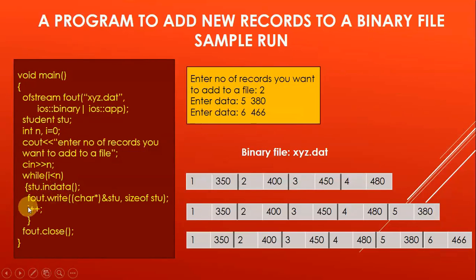So again, i will be incremented and the condition is again true. So again the program will ask the user to input the data, and suppose the data entered this time is 466. So this data will also be written using the command fout.write((char*)&s, sizeof(s)). So you can see here again this record will also be inserted at the end of the file. After the record 5, 380, this data is inserted. And my file is now going to look like this, in which 2 records have already been added. This was the previous file, and now this is the new look of my file, in which there are a total of 6 records.